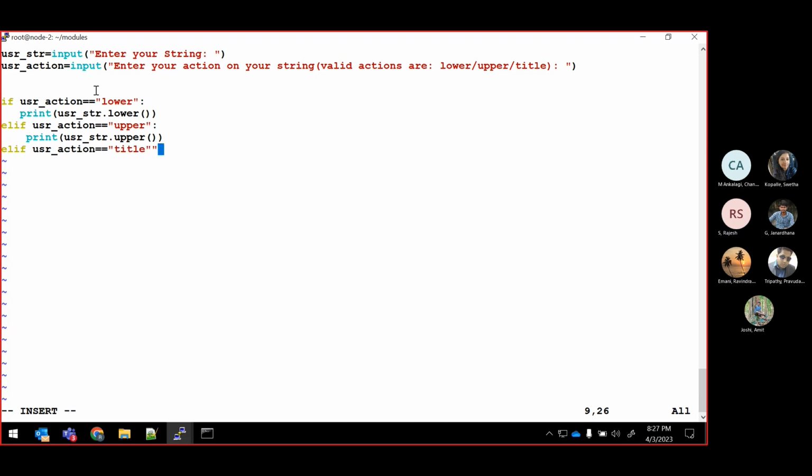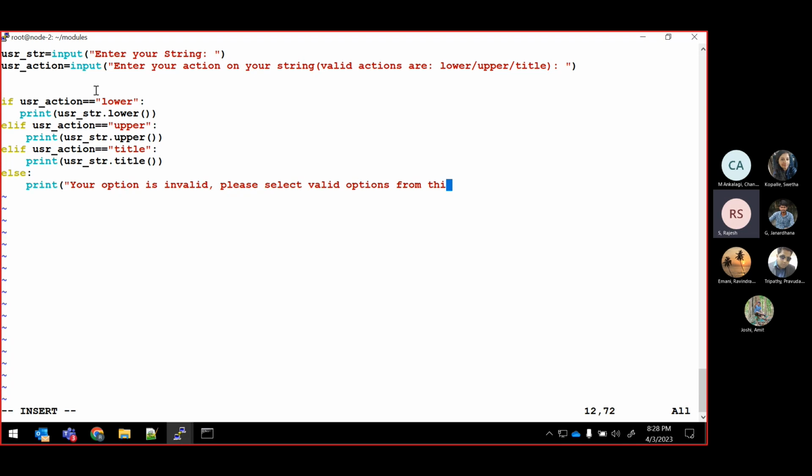Title. And what you're doing: print of user_string.title() function. Or else, if this is not working, else you'll do something: print of something, "Your option is invalid, please select valid options from the list", from this list actually.